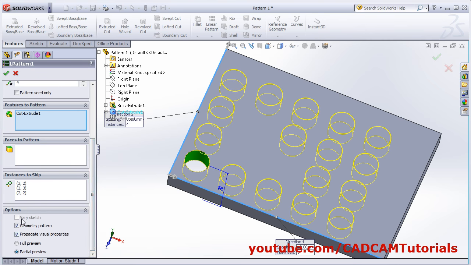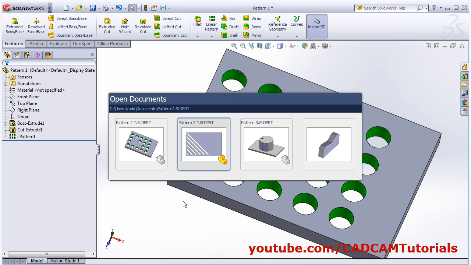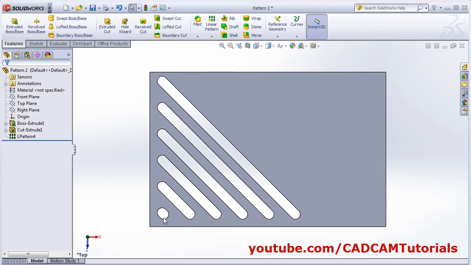Then one option remaining is vary sketch. Let's see how to use this option also. For that we will go to another object. Here the vary sketch option is used and one pattern is created. Let's see how to create this pattern. At first we will create one shape here.